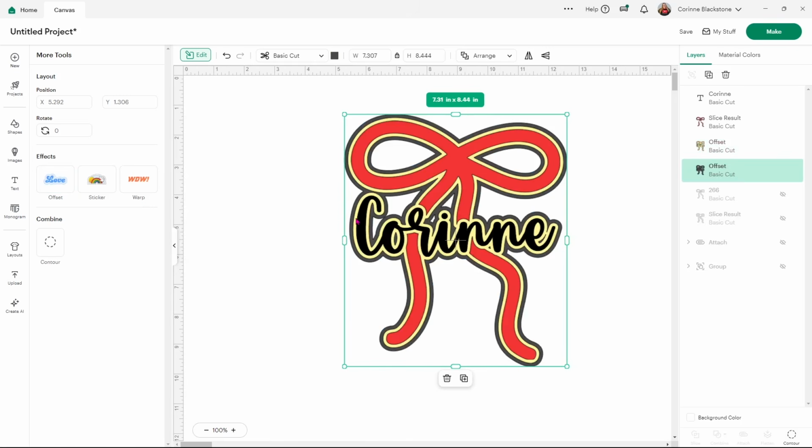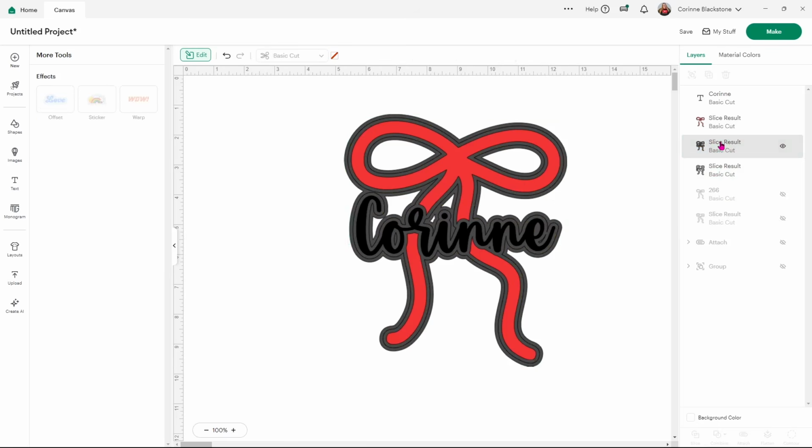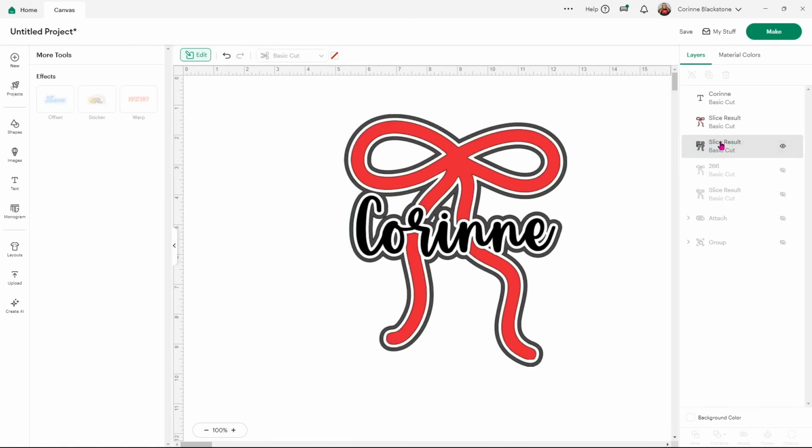You can see you've got the black name, the red bow, the first offset that's yellow, and then the gray offset. I want to slice the gray offset and the yellow offset so that I have this really cool outline. So I'm going to go ahead and choose slice. I'm going to get rid of the yellow and this intersection of gray. Now from here, I can change the colors to whatever I want them to be.